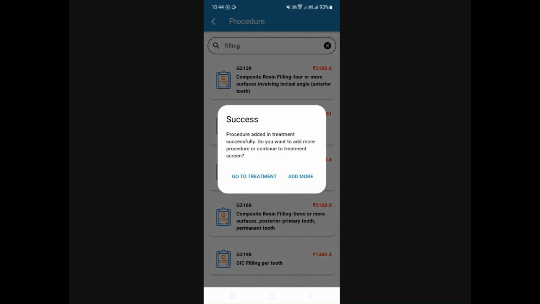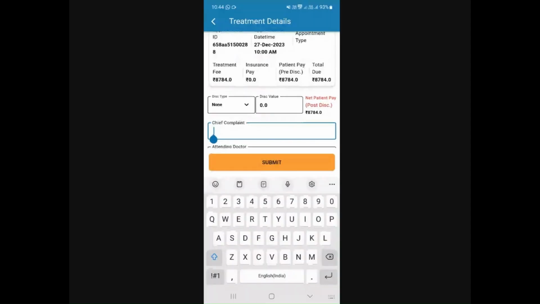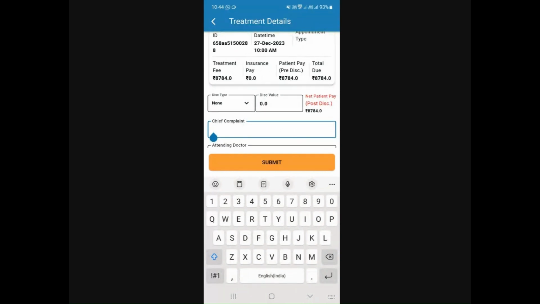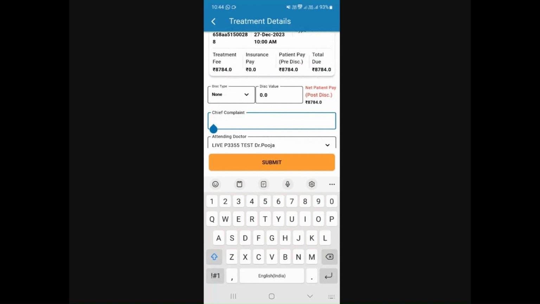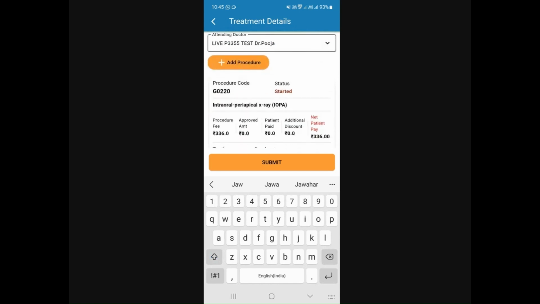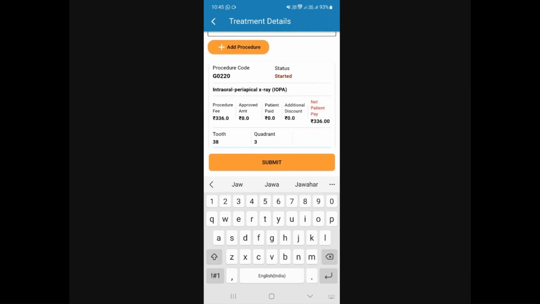So this is completed. I'll go to treatment again. Once this is done, the details you can just reconfirm here. The chief complaint I forgot to mention here. We're just confirming what is the treatment plan we've just added.